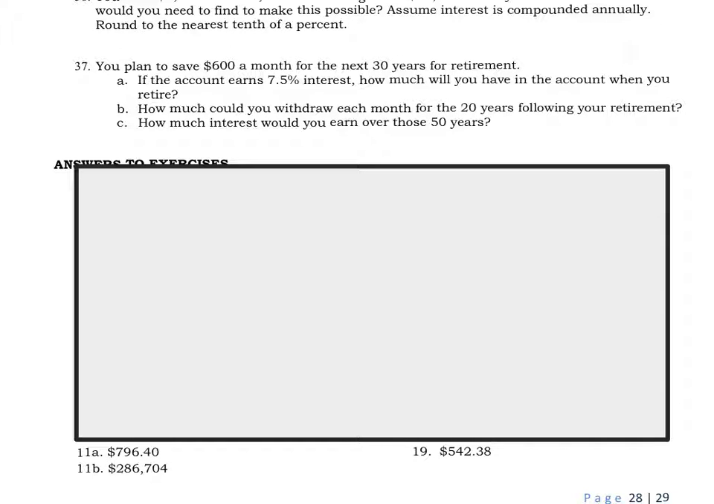Finance practice exercises number 37. A. Oh, sorry. You plan to save $600 a month for the next 30 years for retirement. Okay, well, that sounds like an annuity.